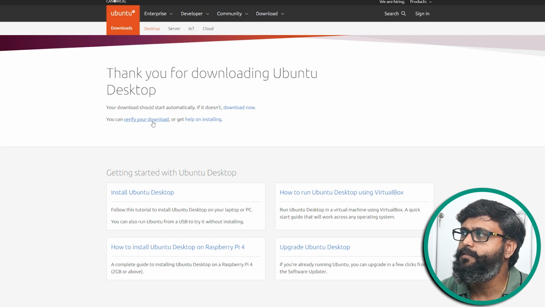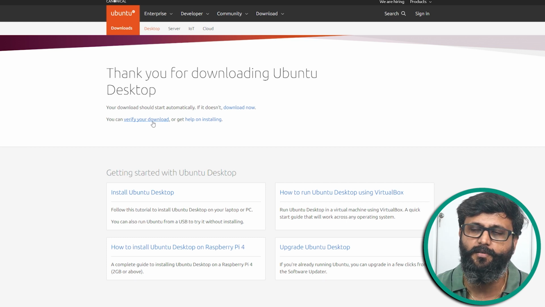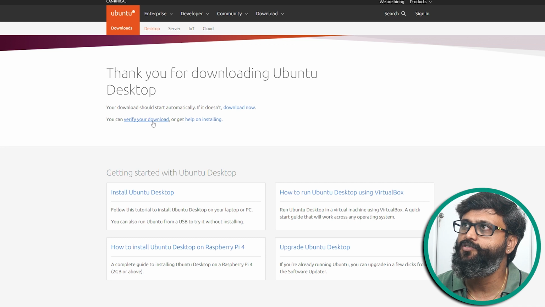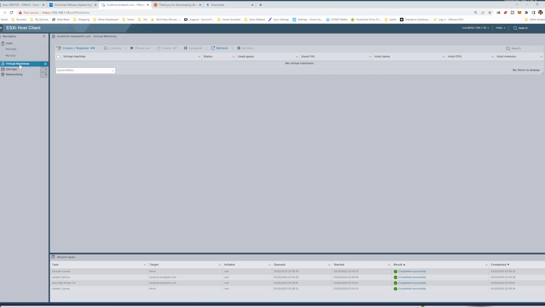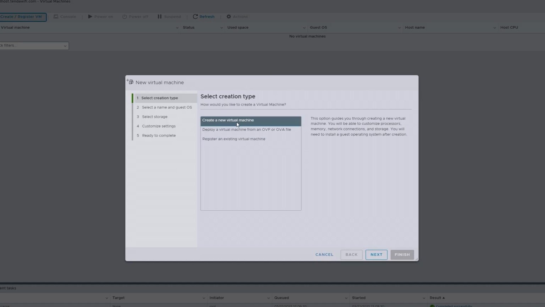Once you click on the download, move to the VMware by typing in the IP address of the VMware server. It will take you to this page, and there on your left you will find a virtual machine. Click on that, and you will find an icon called create/register VM. Click on that. Here you can see create a virtual machine.